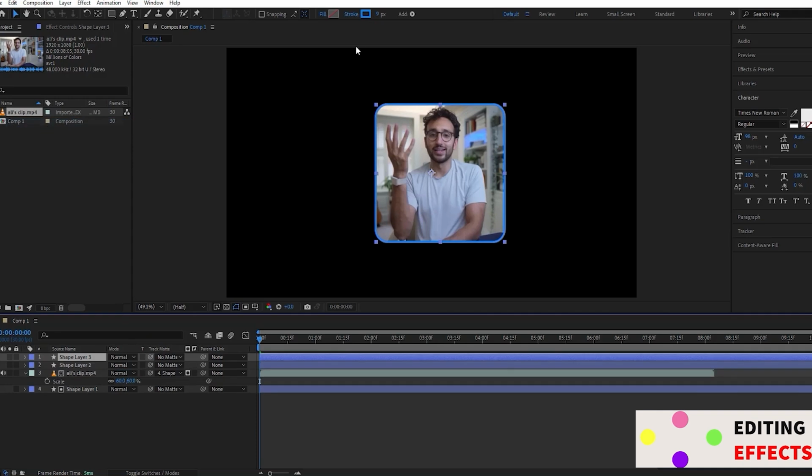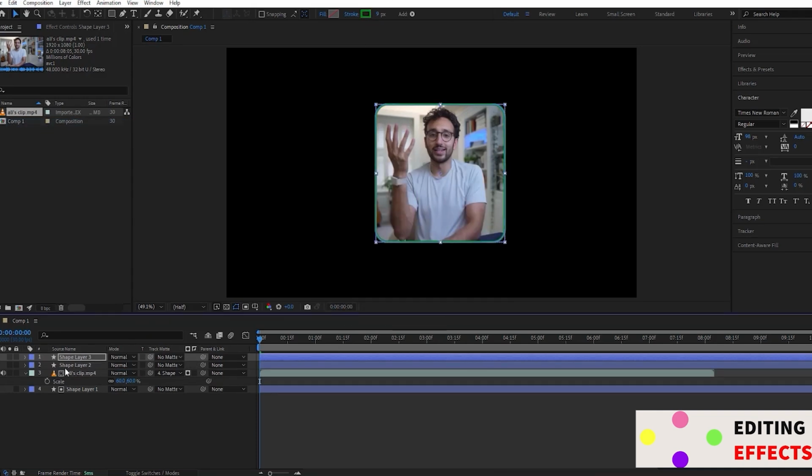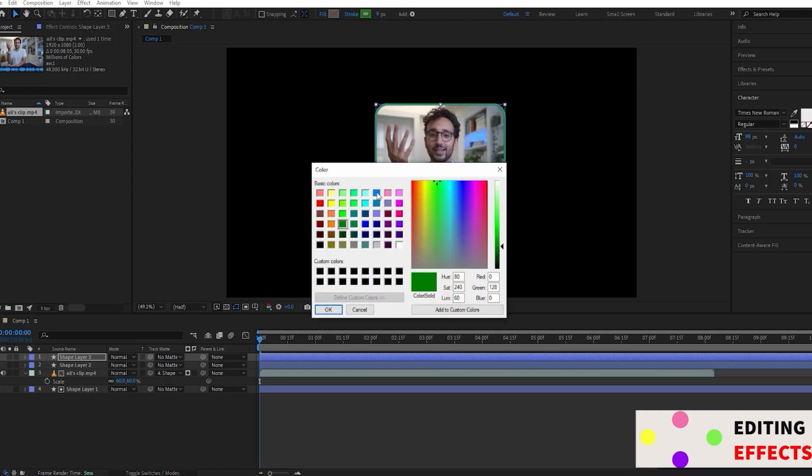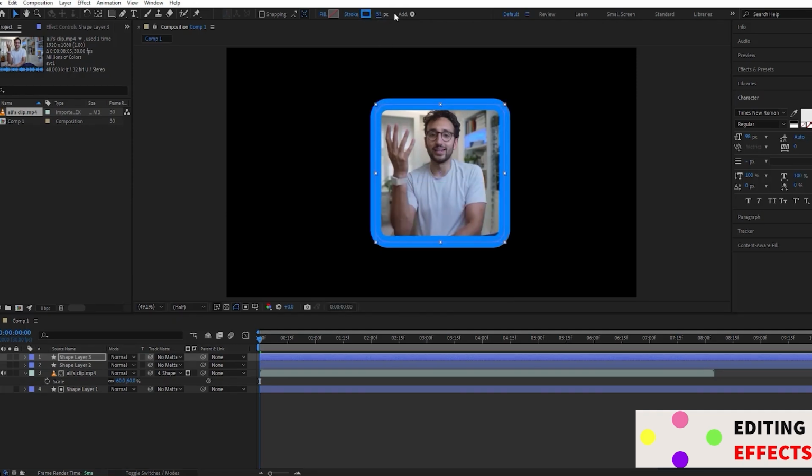Next, let's duplicate the layer. You can change the color of the layer if you like. For instance, I am going with blue. Then adjust the stroke size for the outline. Here I have set it to 10 pixels, but you can go thicker or thinner depending on what you want.